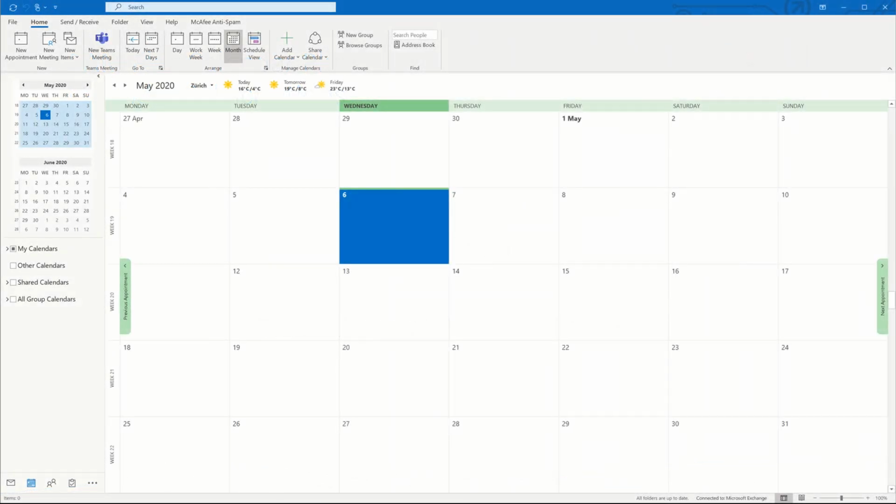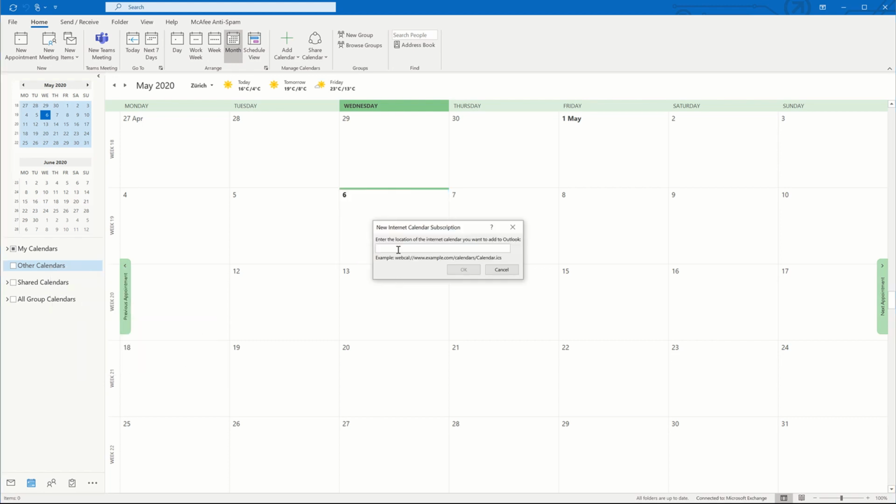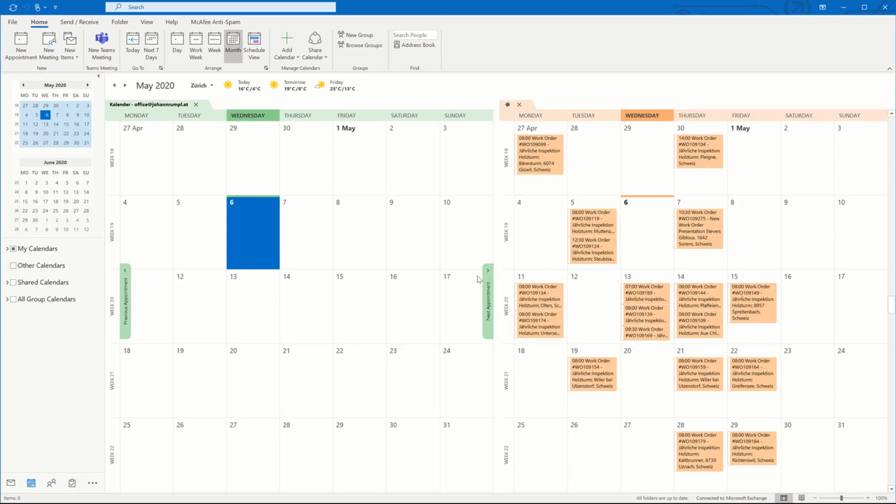In the previous steps, we have created a calendar link and copied it to the clipboard. Now it's time to subscribe to this calendar in Outlook. To do so, click on the right mouse button on Other Calendars and add a new calendar from Internet. Paste the link we created before and click the OK button.